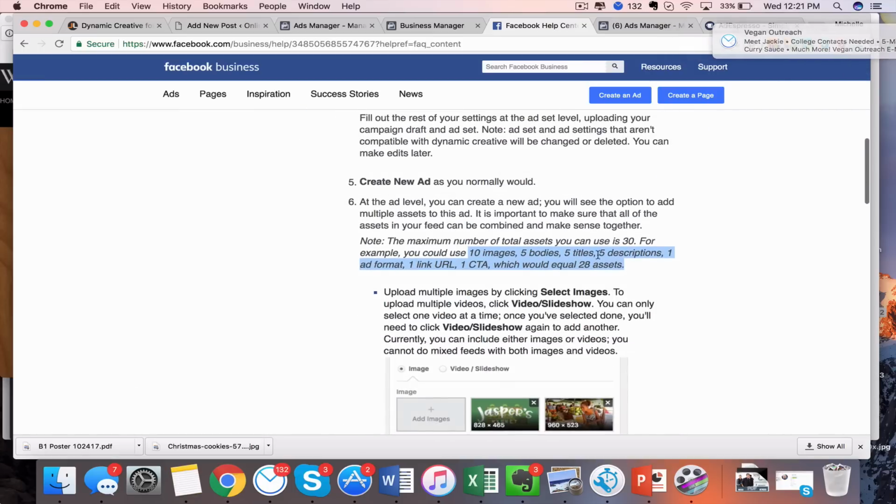What I mean by variations is, as I've highlighted here, you can upload up to 10 images, which is the maximum you can upload to test in that one ad. So 10 different images or 10 different videos. It's one or the other; right now it's not both. Then 5 different bodies, 5 different titles, 5 different descriptions, and one ad format. You can have one link URL and one call to action, which could equal 28 different assets. But you can do, like, 5 different calls to action and maybe one title. So the variations can change up here, but the total assets, which you need to remember, is 30.